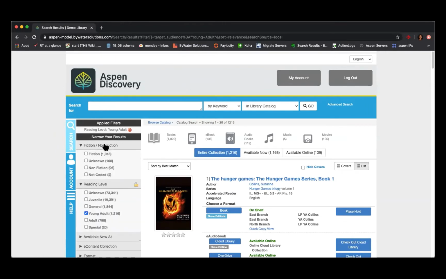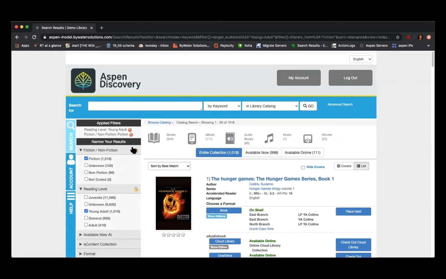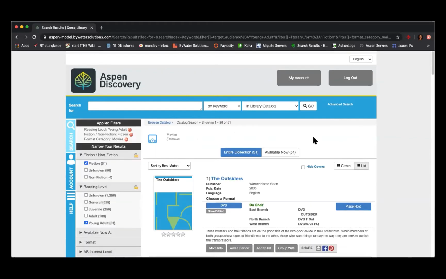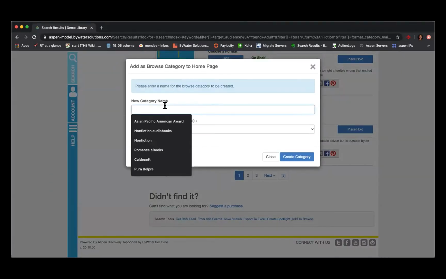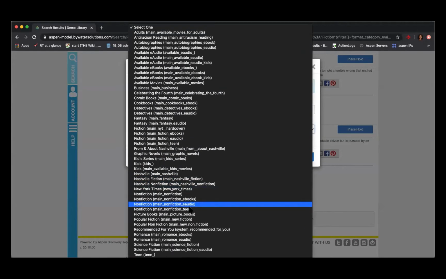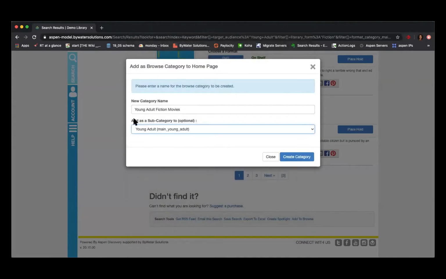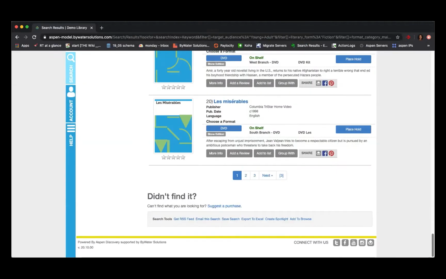So I know that I want to show them fiction, and maybe I want to only show them movies on this search. So again, I'm going to scroll all the way down to add to browse. I'm going to create young adult fiction movies. And I am going to add this as a subcategory to my young adult. So I'll create that. It's been successfully added.